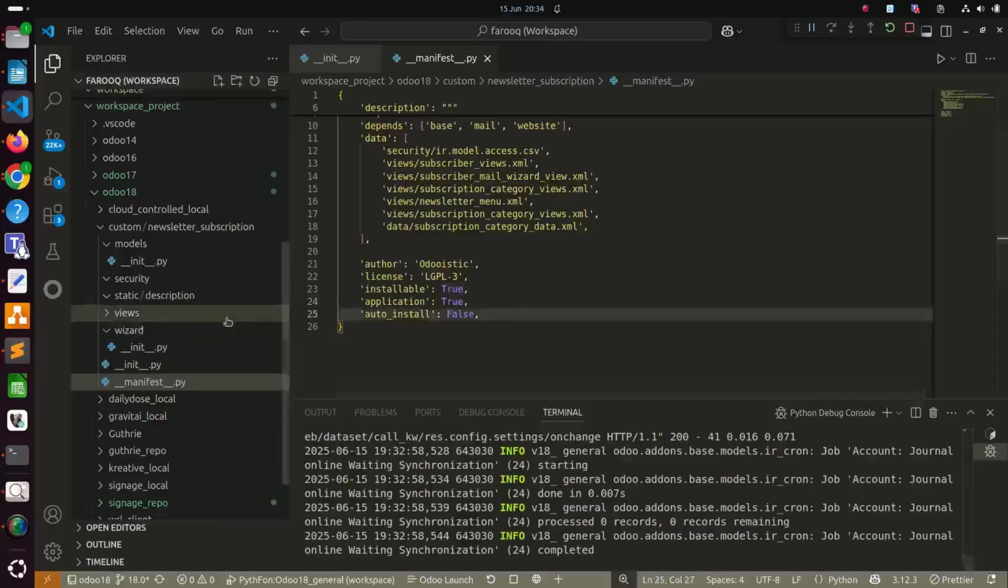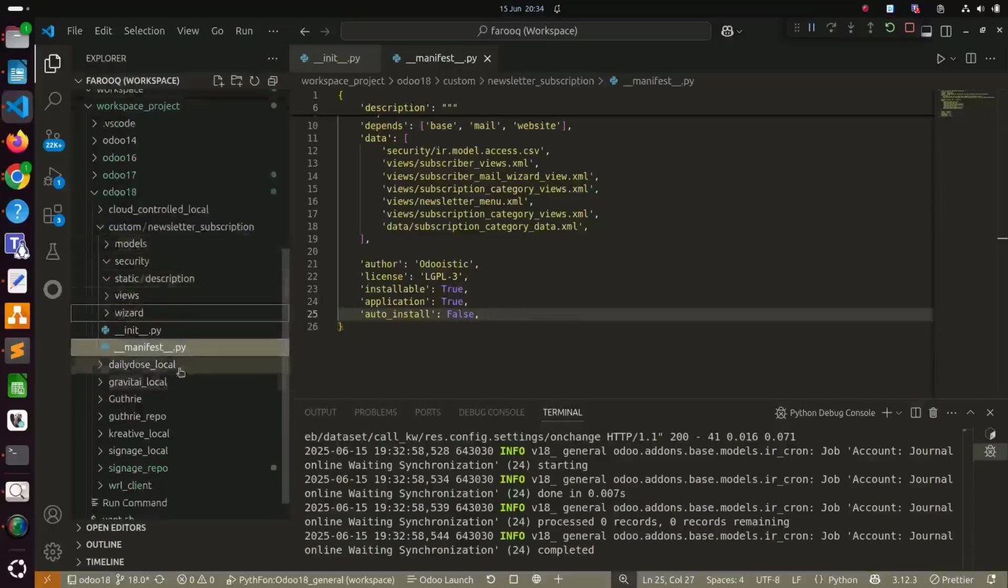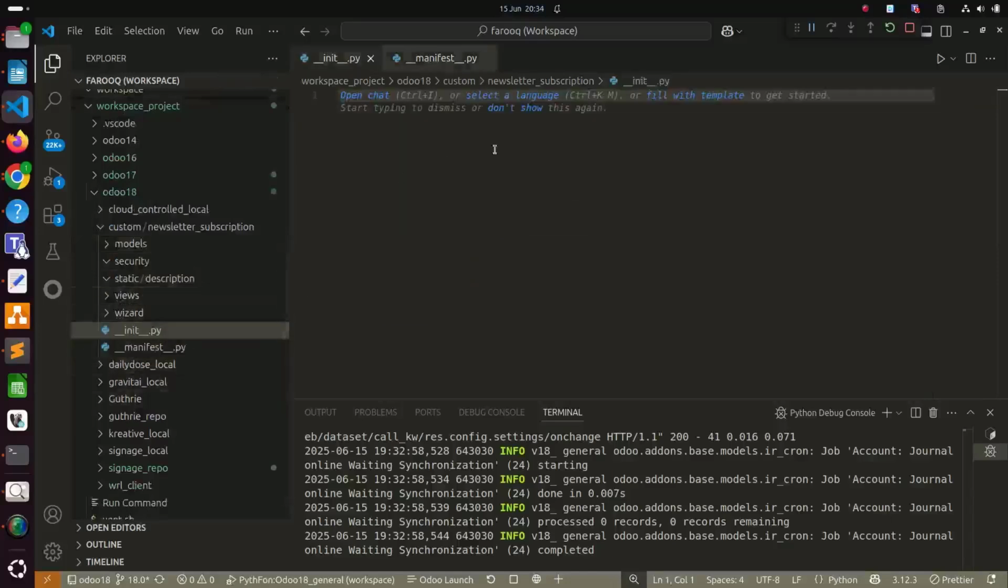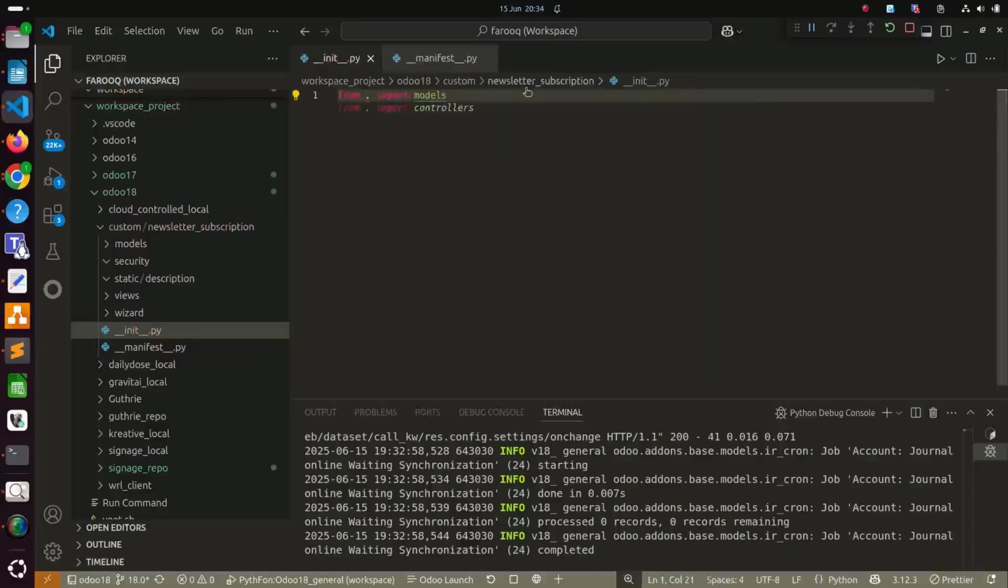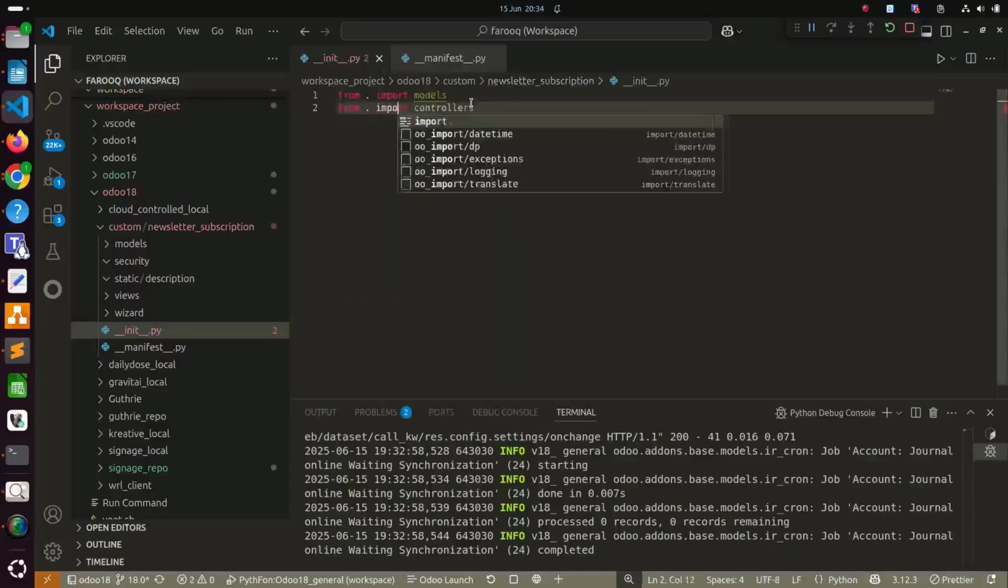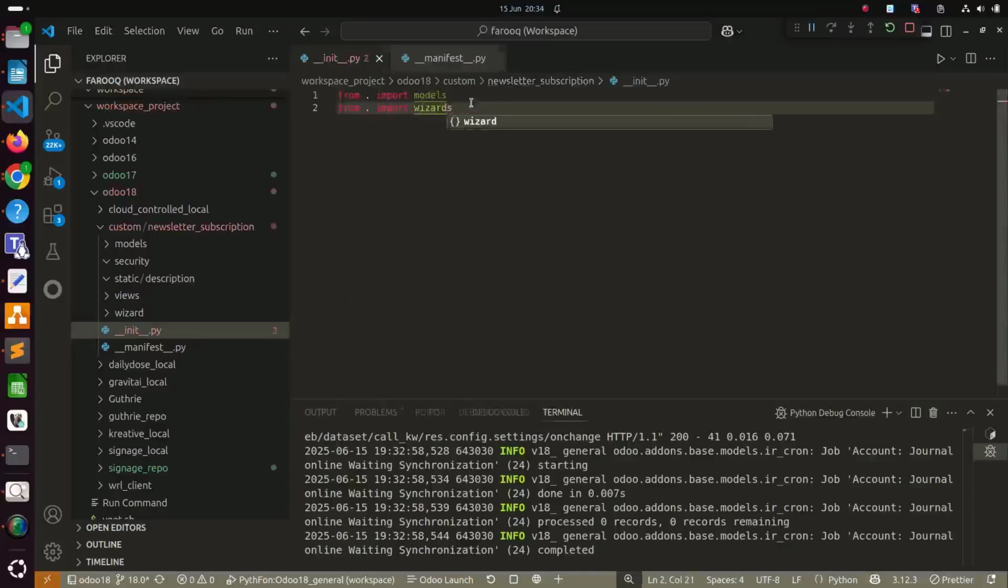Then if we just close all these, and then in this init, we are going to say from dot import models. We are also adding models, and from dot import wizard. Right. Not wizards, just wizard. Okay.